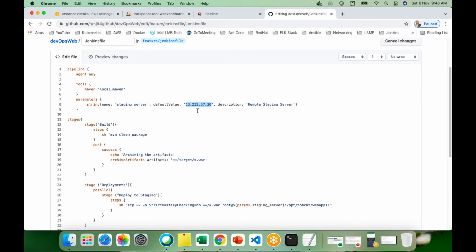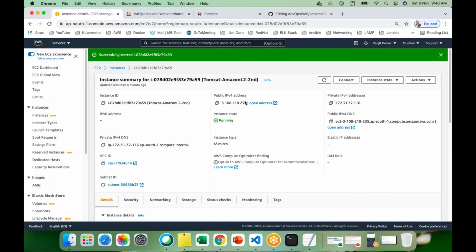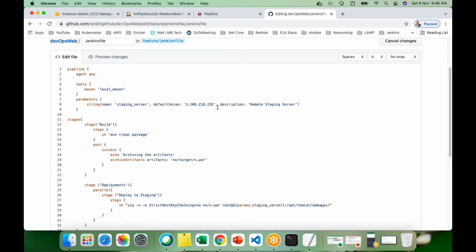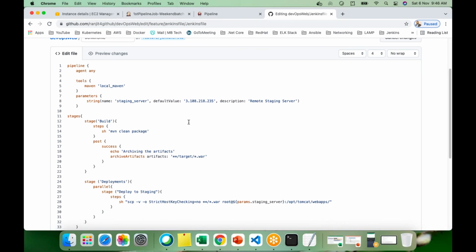Permission denied. Okay, fine. Let's see if the job is working or not. Now what I've done is I just got the IP address of the Tomcat server. What I'm going to do here is just change it. This one, I changed the Tomcat server. This is 3.108.235, right? 108.235. A remote staging server. Same thing.